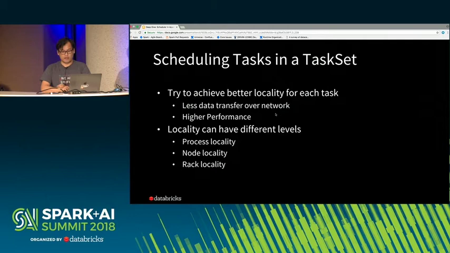We have different locality levels. For example, we have process locality, in which we can access the data in memory or in the cache. We have node locality, in which we can access the data on local disk, or rack locality, where even if we can't achieve loading data on the single node, we can let the data transfer inside the same rack, so we still get a higher transfer speed.